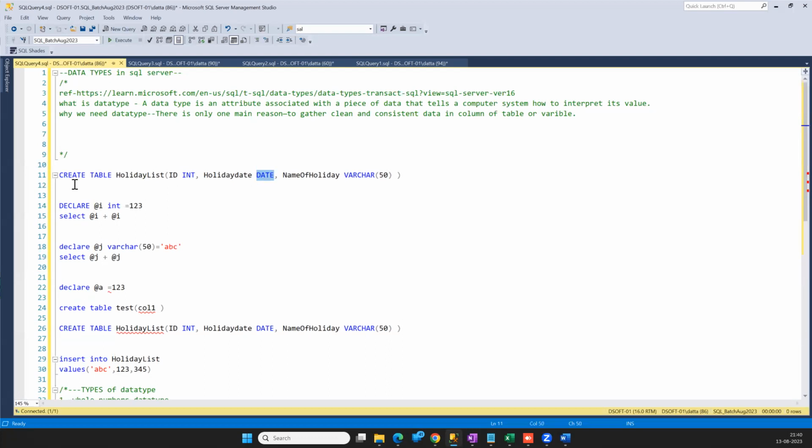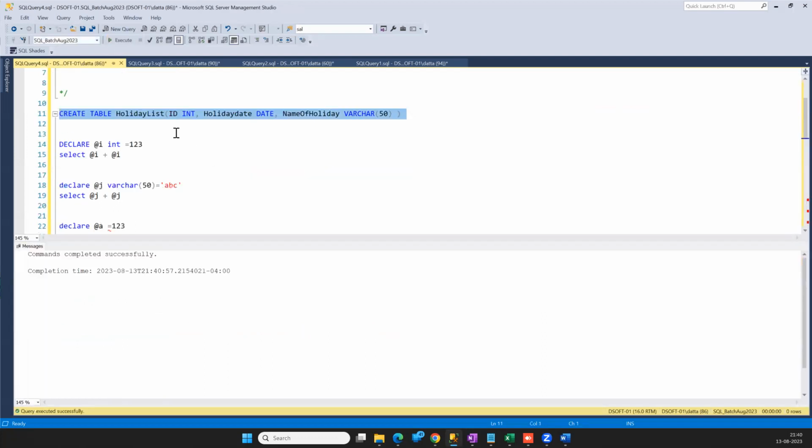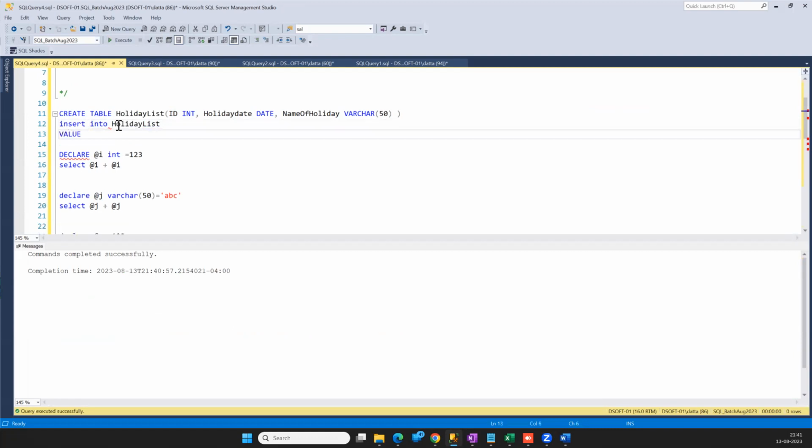I can show you. I have created a holiday list table here. Suppose I try to insert some vague data that is not relevant. Then what will happen? You can see the values.